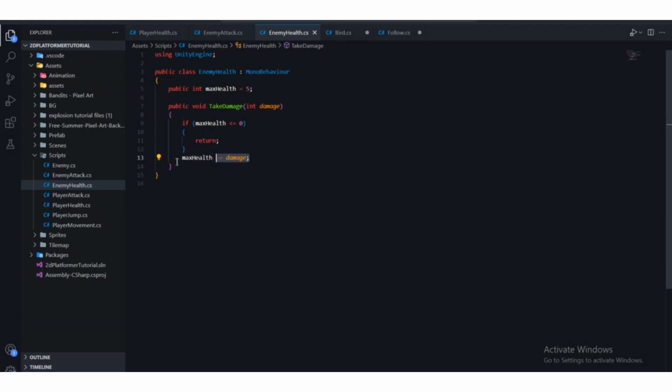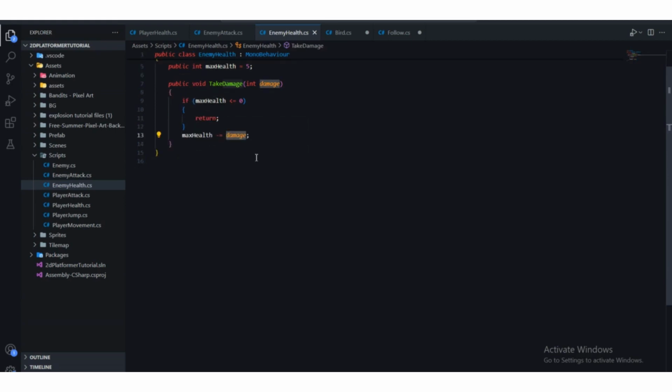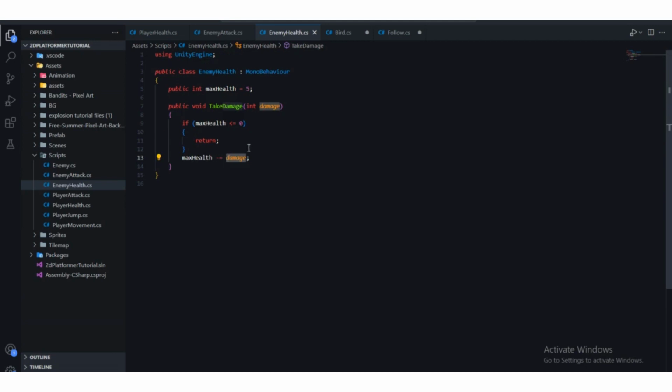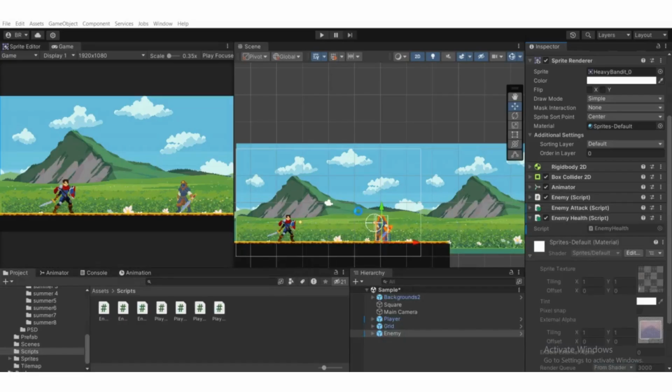So max health minus equal, for the first time we call this function: for max health we set 5 by default, and 5 minus 1 will be 4. As a damage argument, I'm gonna pass 1. So if we call it the first time, the max health will be 4. Press Ctrl+S on your keyboard to save this, and head again to Unity.